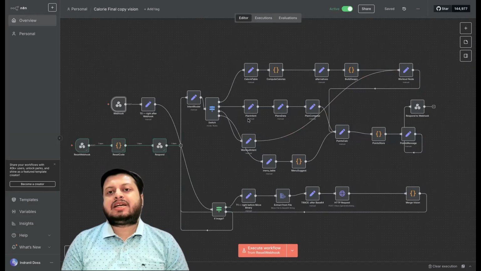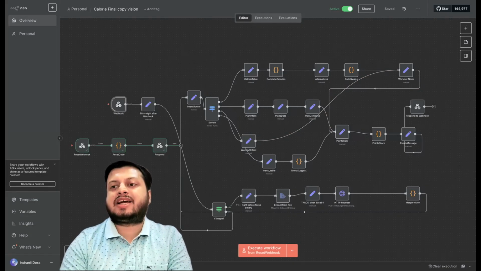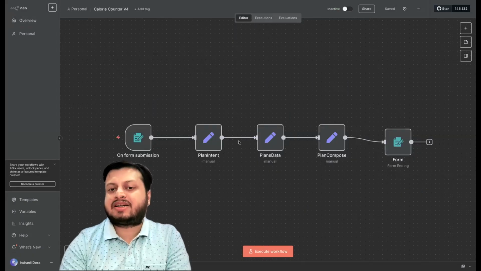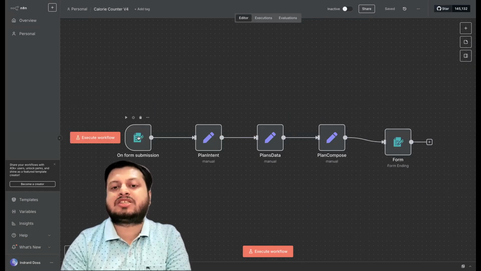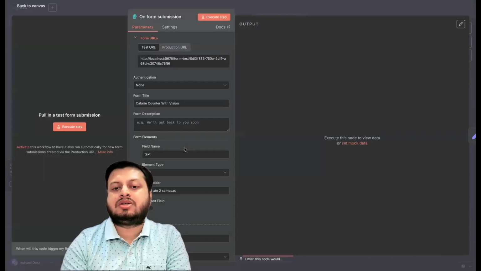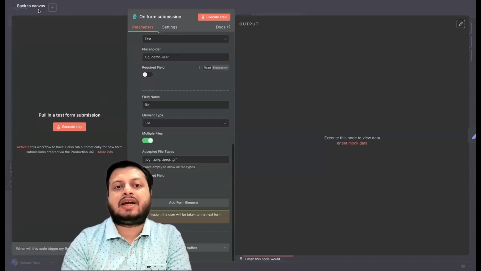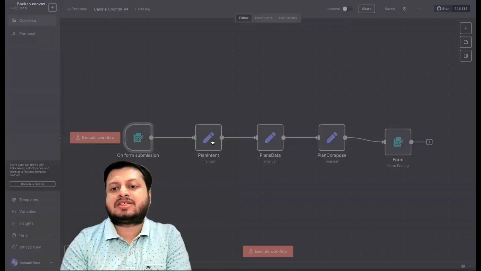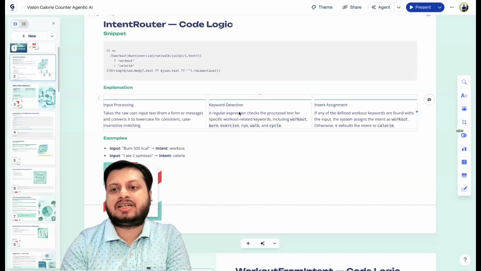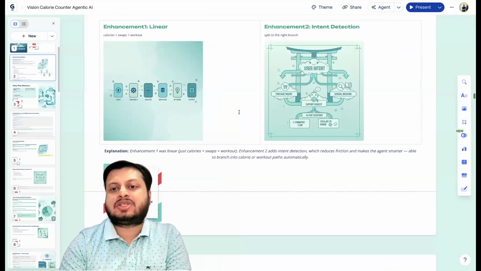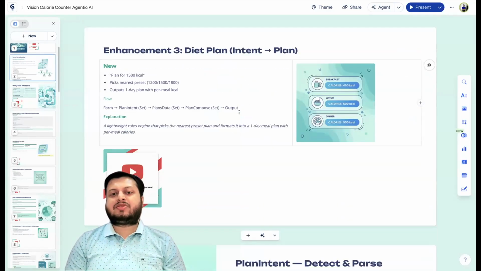Let's say what I showed you, plan for 500 calorie. It will show you a diet chart and everything. So this is for that. In the on-form submission, we do the exact same thing and just show you as well. And if I go back to Canvas, this is the plan intent. I will just show you what it actually does. So this is the diet plan, the planning of the intent.